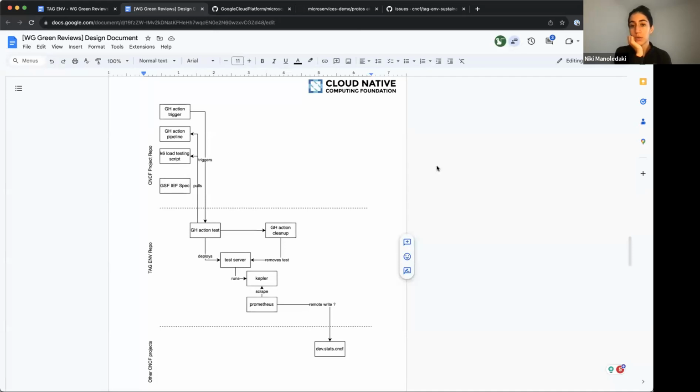I don't know what the roles would be like. I think Leo would be the one to ask, because currently, whatever the Green Reviews working group has in terms of structure and roles, they are the TAG. It has to go through the TAG. So I think we should do both.